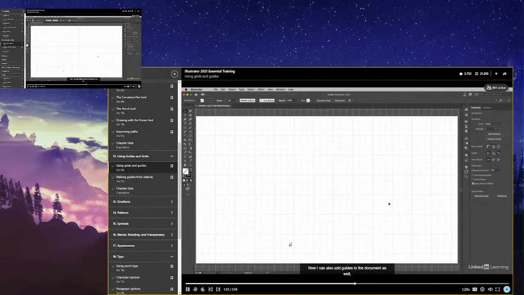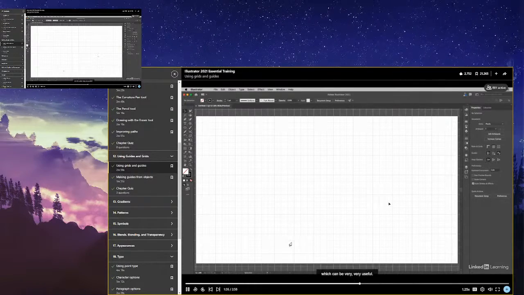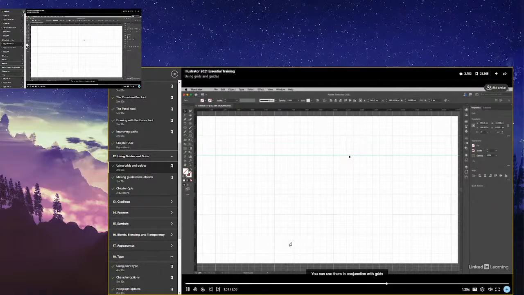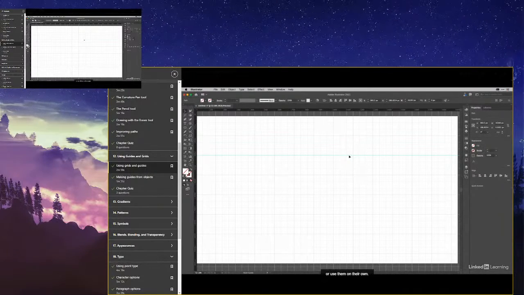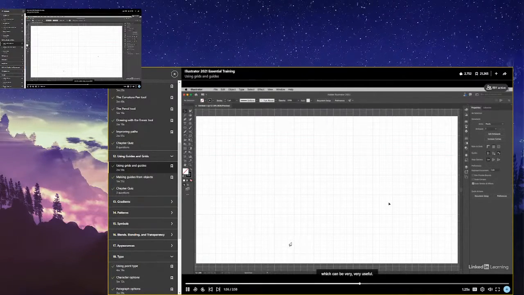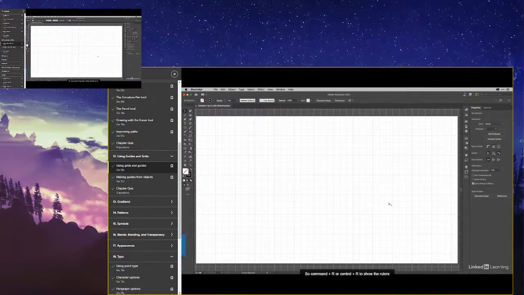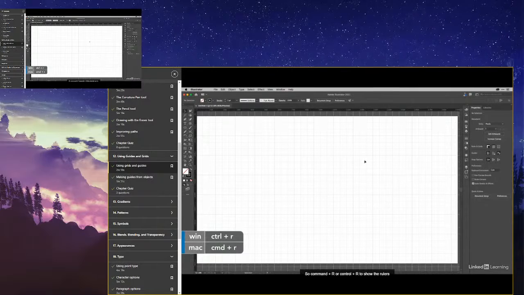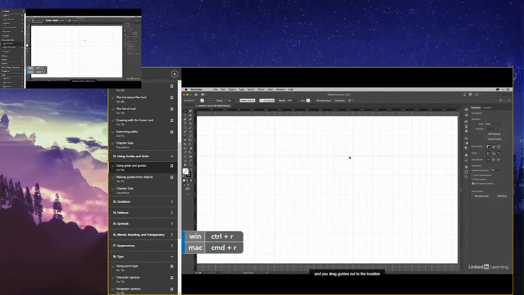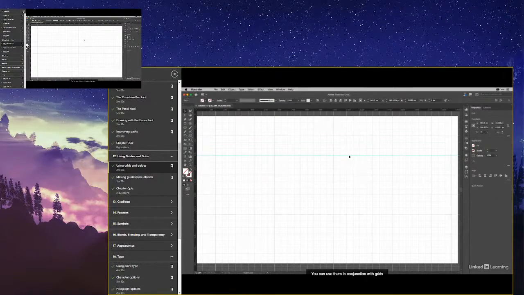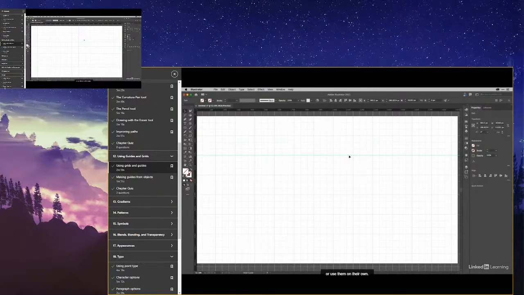Now I can also add guides to the document as well, which can be very, very useful. You can use them in conjunction with grids or use them on their own, using the rulers. So Command R or Control R to show the rulers, and you drag guides out to the location that you want them to be.